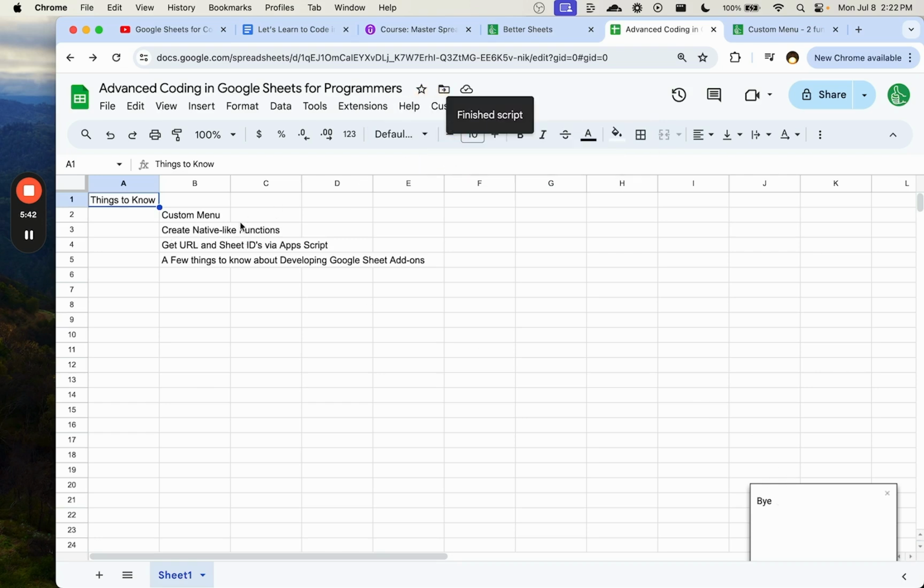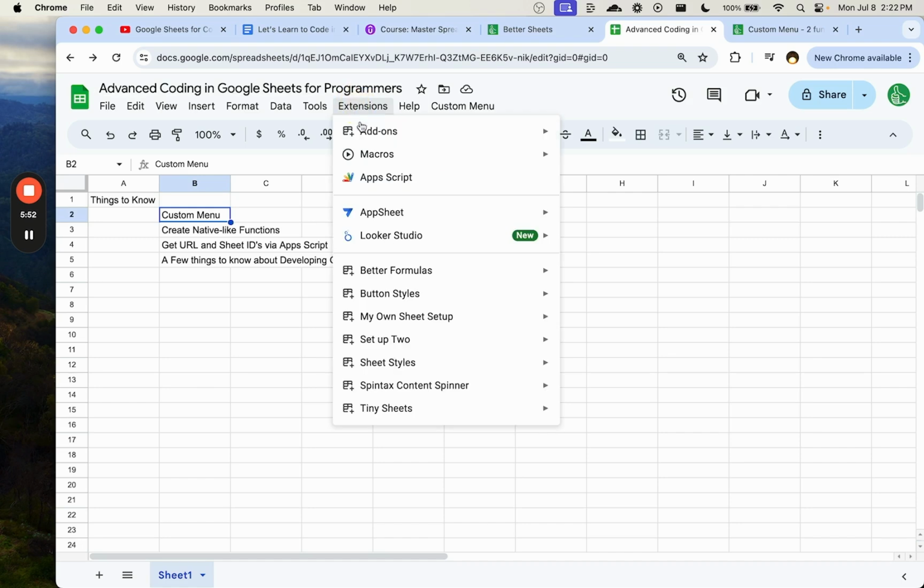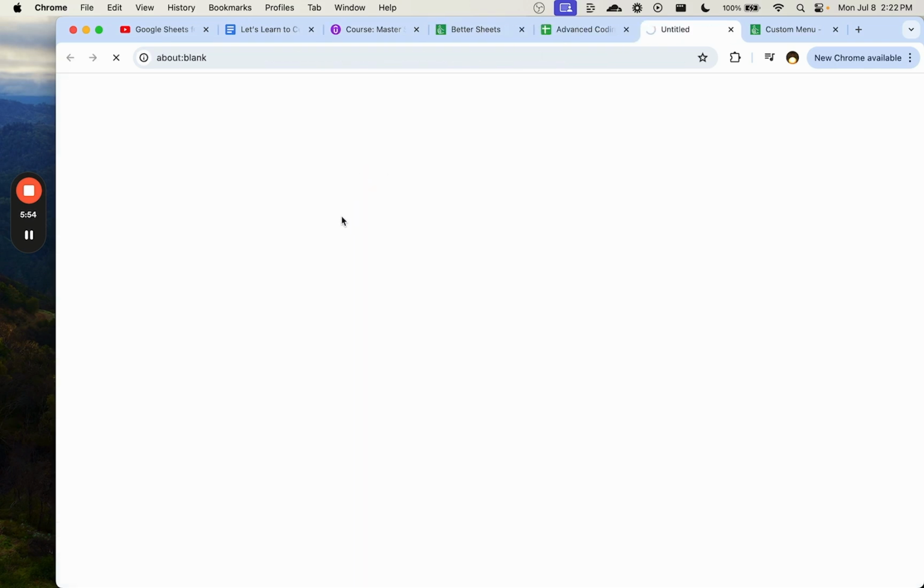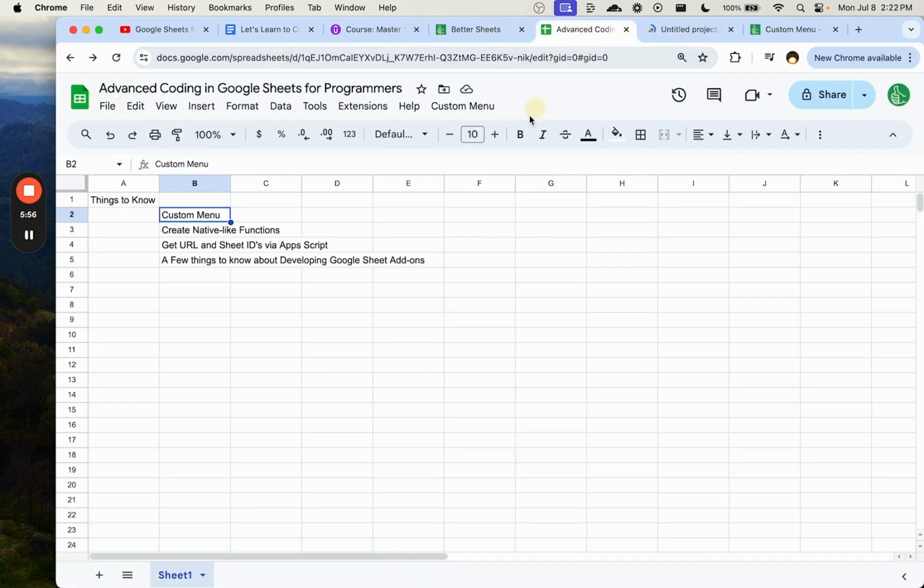So we have this custom menu. This custom menu will make it hella easier if you are creating Apps Script and need someone to run it from inside the sheet. They do not have to go to Extensions, Apps Script, and actually run any functions. You can make it clickable right here. What are native-like functions? The native functions are all like this, FILTER, and they have some information here.